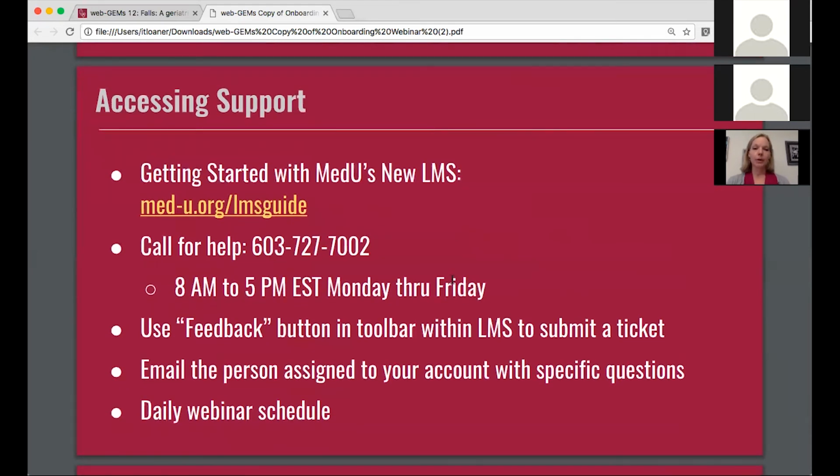We do have a number of avenues for you to get additional support from, including our online guide, which contains a lot of information, as well as some really helpful videos that you can view on some of the common tasks that we've reviewed today. We do have a helpline, a phone line available with live assistance from 8 a.m. to 5 p.m. Eastern Time, Monday through Friday.